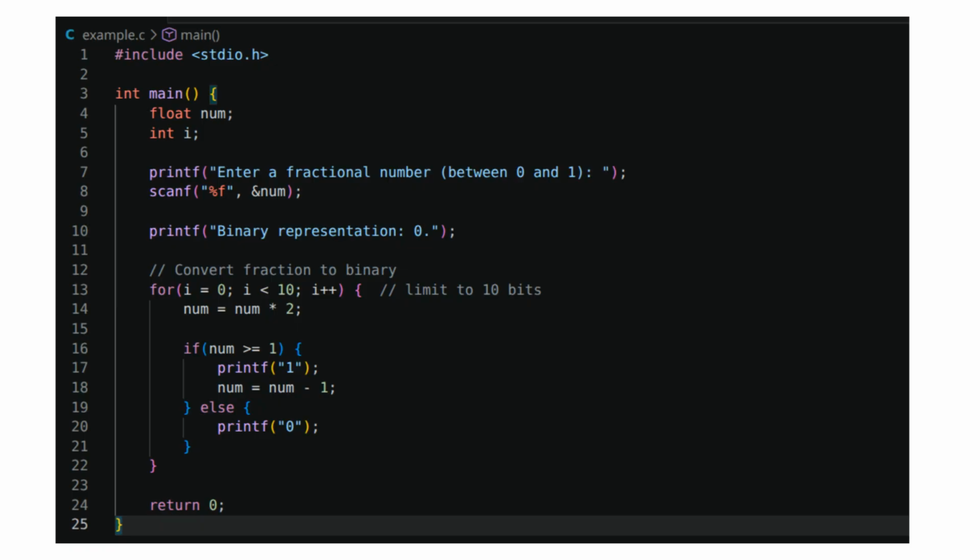After that, it prints "Binary representation = 0." because any fraction between 0 and 1 will always start with 0 point something in binary too. Now comes the interesting part, the conversion logic. We have a for loop that runs 10 times, which means we're limiting our binary output to 10 bits for simplicity. Inside the loop, the program multiplies the number by 2.